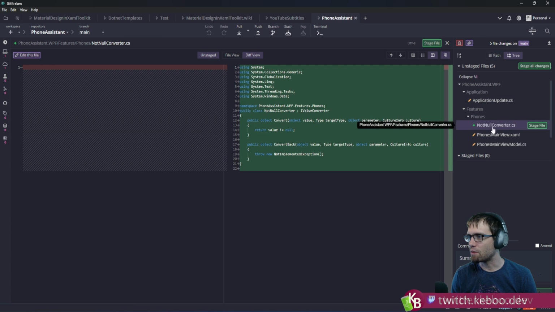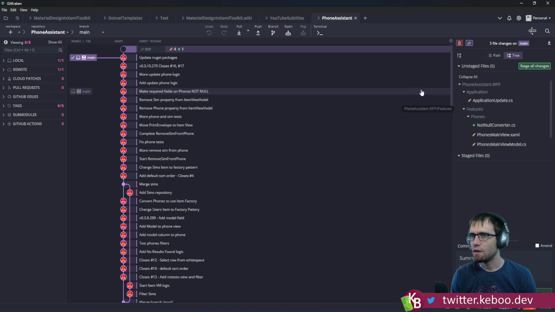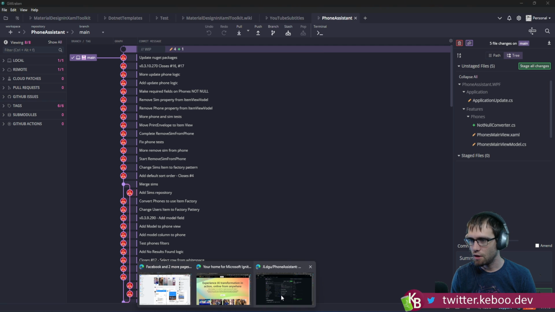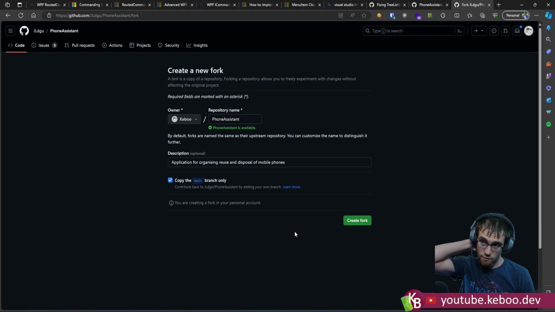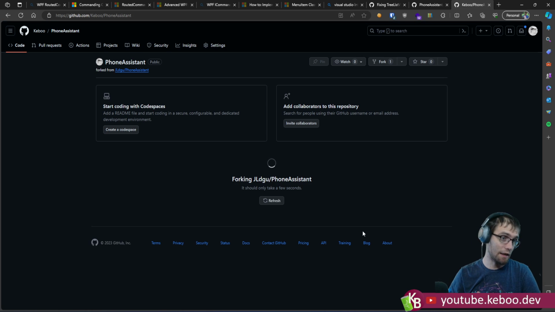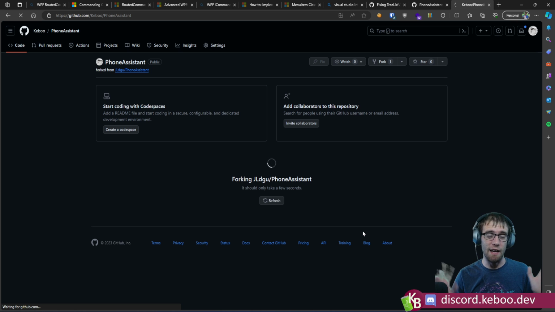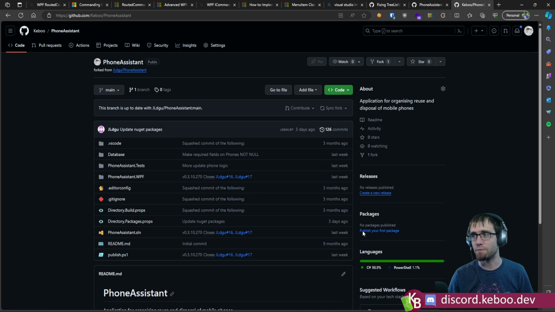Okay, so let me just check what I've done. I need to put this on a branch. I can't push to yours directly, but what I can do is fork this. Create a fork, copy the main branch only, sure. This will be a good lesson in Git, where you've just cloned a repo willy-nilly, and you realize, shoot, now I want to make a branch and pull request back.